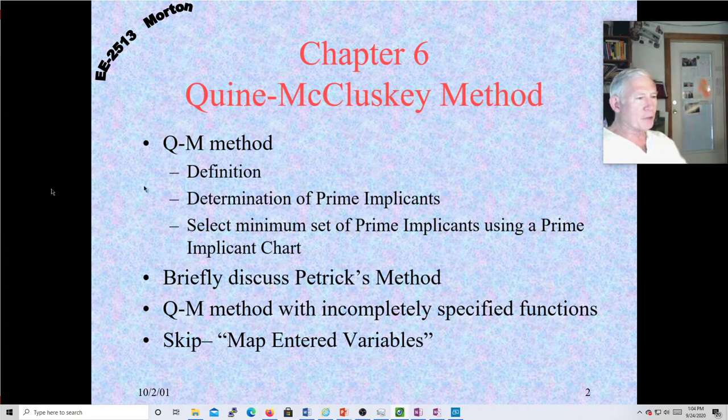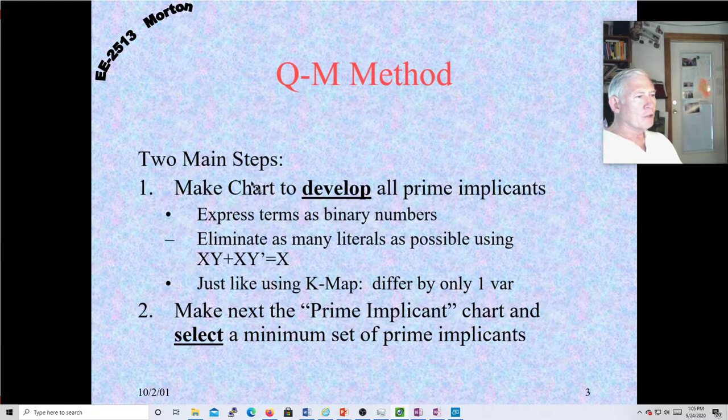And again, Petrick's method is just if you're doing a fairly high number of variables with Quine-McCluskey, Petrick's method might be necessary to pick the best solution once you get all the essentials identified. We'll also show you how to do Quine-McCluskey with incompletely specified functions, in other words, functions that have don't cares. And like I said, we're not going to talk about map entered variables, although the book does cover that. Okay, so first, let me talk about prime implicants again.